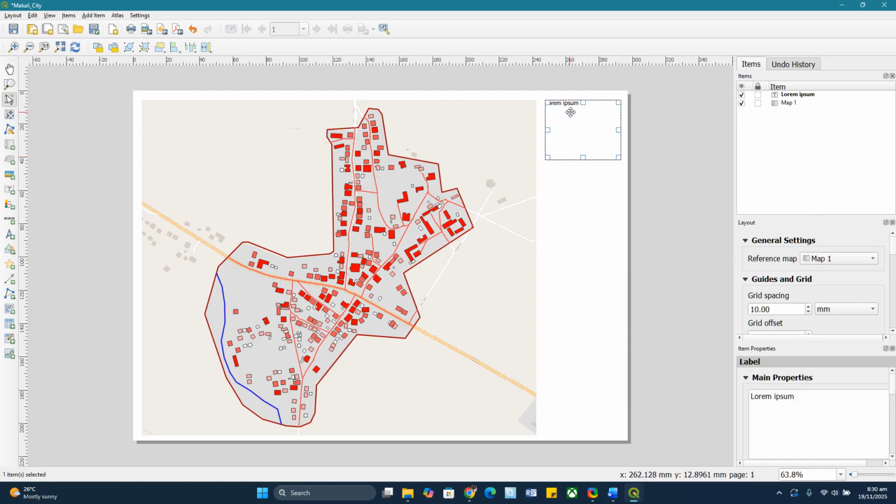Then this is just a default text. If you want to edit this text, we will see label. As soon as you click on the icon here, you will see an edit window appearing. So we say map of Makali City. Folks will agree with me that this font is too small.